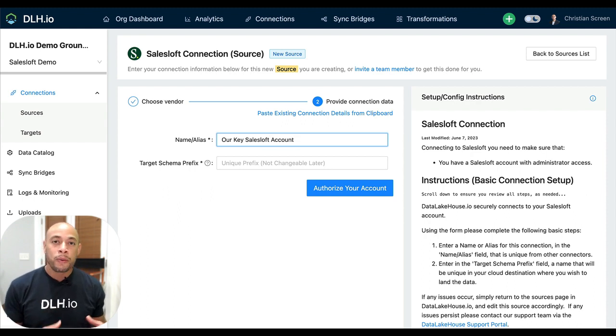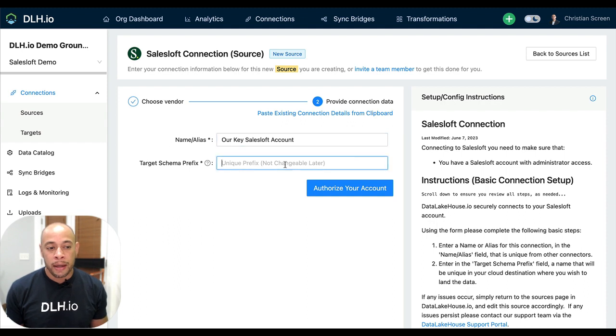And then next, when we land this data in our cloud data warehouse, we're going to prefix that schema inside of the database that you're allowing to hold this information. So it's either going to be the database name or it's going to be the schema name, depending on the cloud data warehouse you're choosing. So let's go ahead and give that a decent name. We'll go ahead and give it, how about our key? Now, all of our key Salesloft.